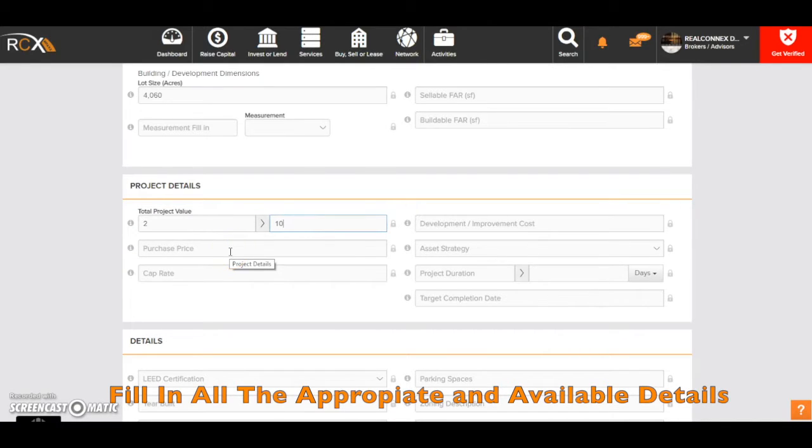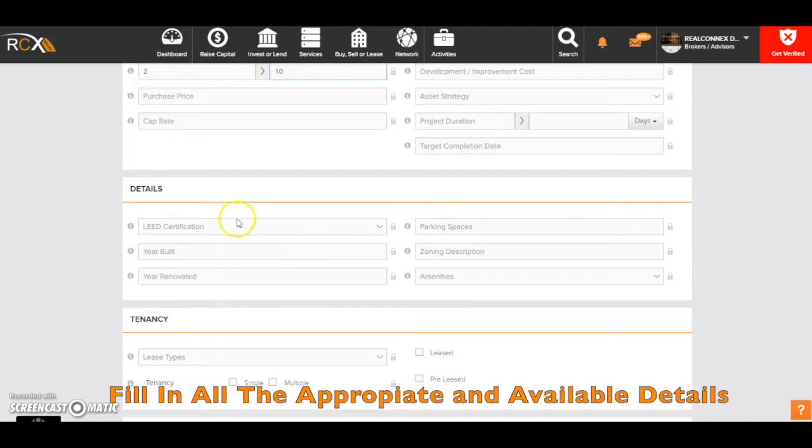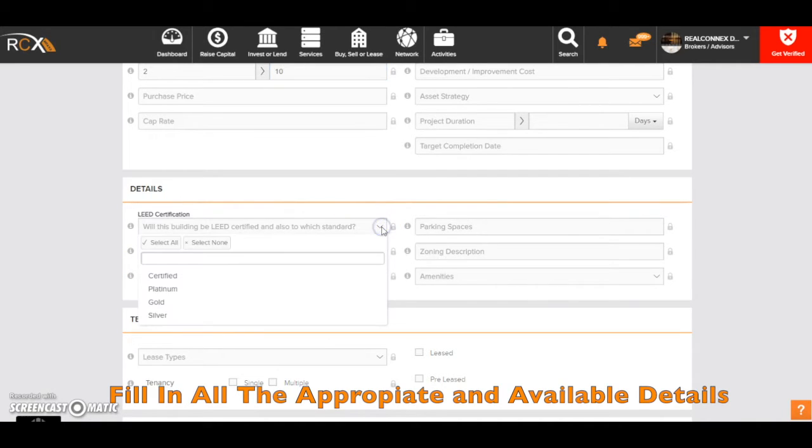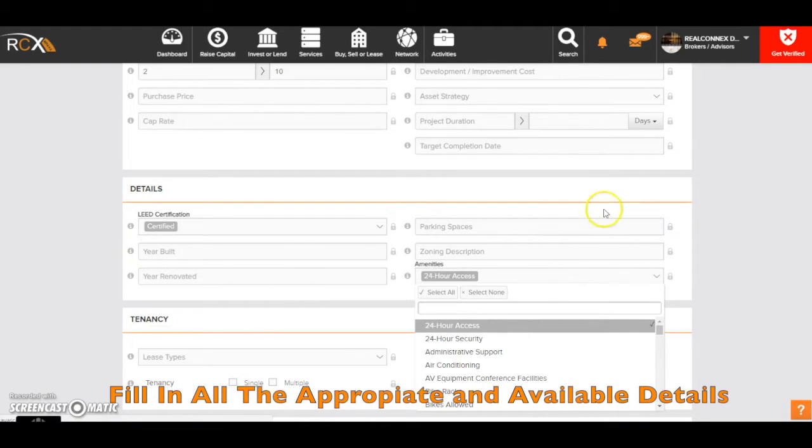We're going to scroll down a little bit more. Let's say we have some more information in the details section, like LEED certification, parking space, year built. Let's do the LEED certification as an example. Use the drop down. Let's just do certified. You'll see there's a lot of fields here to enter. You've got parking spaces, zone description, amenities. That's pretty cool. If you use the drop down for the amenities, you can choose things like 24-hour access, 24-hour security, administrative support, air conditioning.